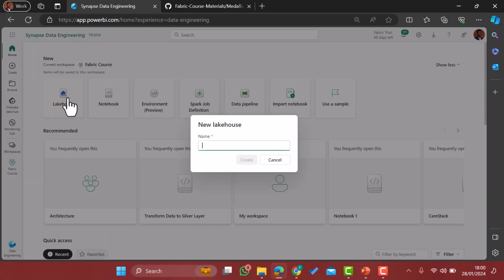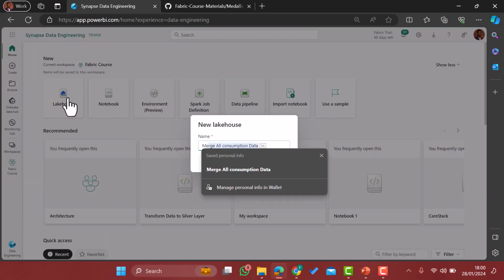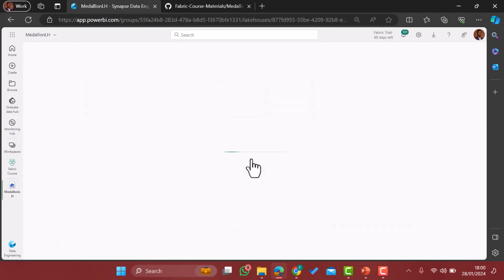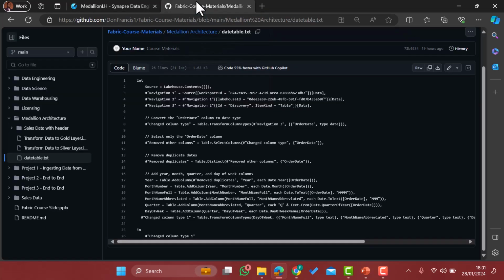Once we switch to the data engineering experience, then we pick a lakehouse. Then we give our lakehouse a name. So we are going to call it Medallion Lakehouse. And then we'll click on create. So that will make the second lakehouse we are creating. Once we have this lakehouse created, then you go to our GitHub repository where you have Medallion architecture. Everything that we need for this project is actually inside this Medallion architecture. So we are going to be using these two notebooks provided in the GitHub repository. You can download the notebook and then we will use it to ingest our data.